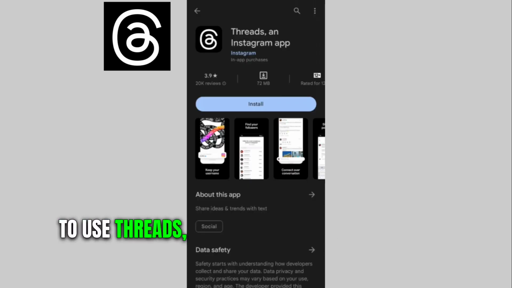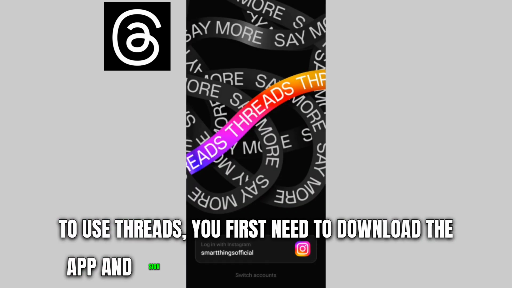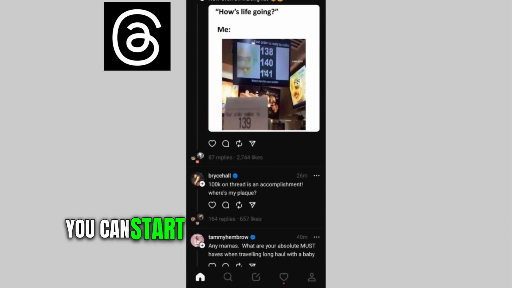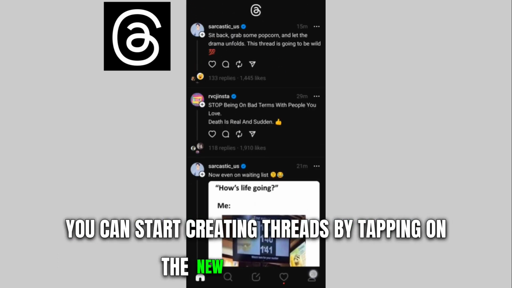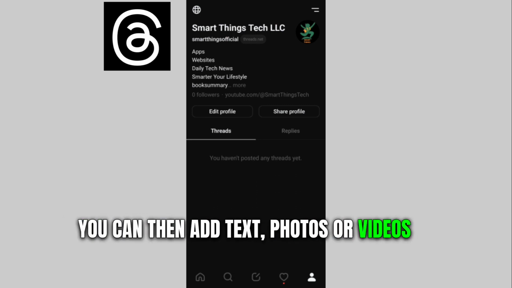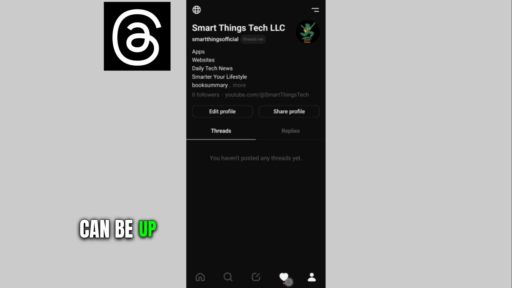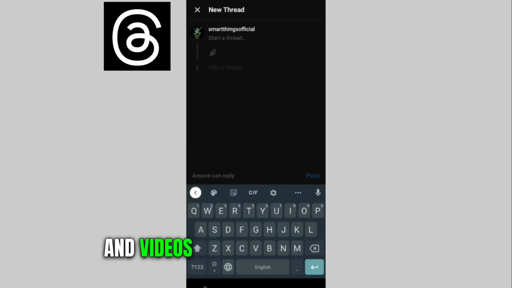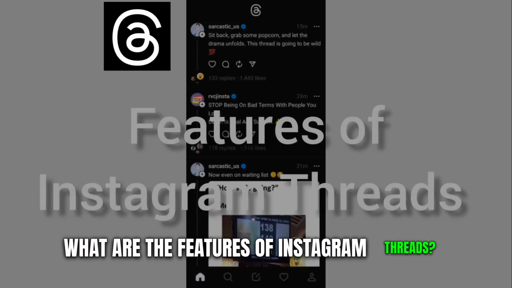How does it work? To use Threads, you first need to download the app and sign in with your Instagram account. Once you are in the app, you can start creating threads by tapping on the new thread button. You can then add text, photos, or videos to your thread. Threads can be up to 500 characters long and can include links, photos, and videos up to 5 minutes in length.